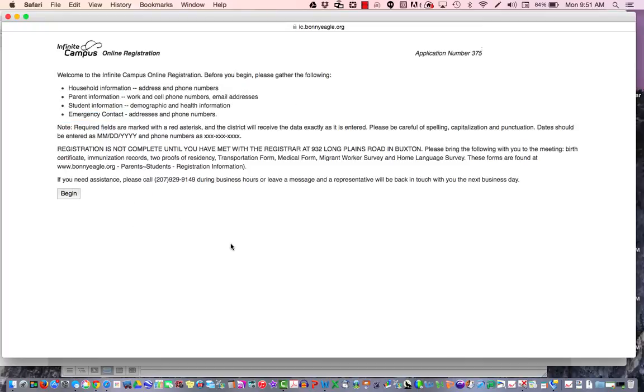It's then going to tell you the information needed to complete this registration form and what you'll need to do after you complete it. You will need to meet with the registrar at 932 Long Plains Road in Buxton between March 1st and March 30th. The times for enrollment will be 7:30 a.m. to 2:30 p.m. unless otherwise noted. I will show you the times that are available at the end of this. Click on Begin.